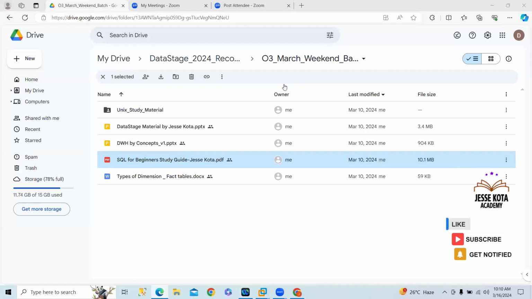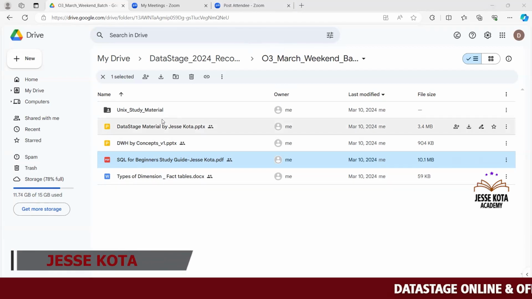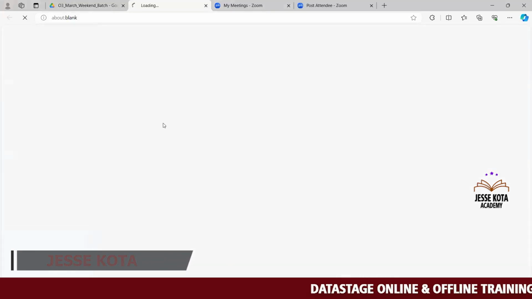So I hope everyone has installed the VMware. How many of you have completed installing the DataStage VMware? Last week we had the data warehousing concepts session and the DataStage introduction session. How many of you have completed installing the DataStage VMware?